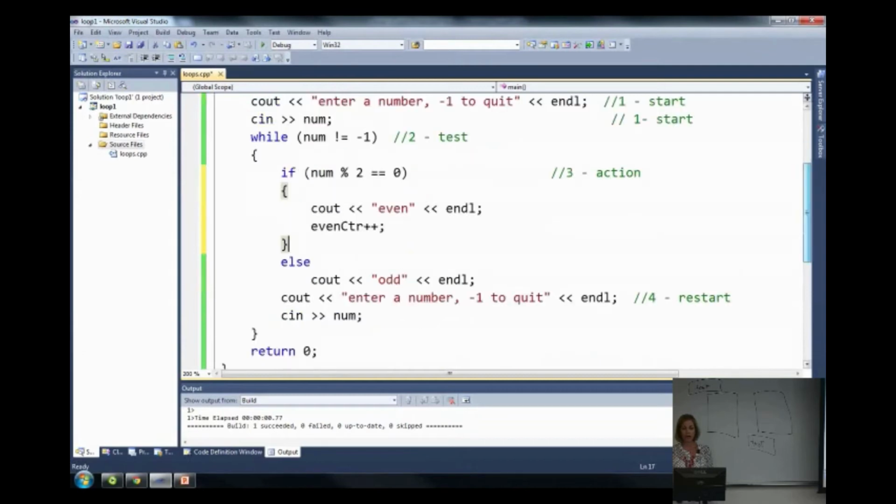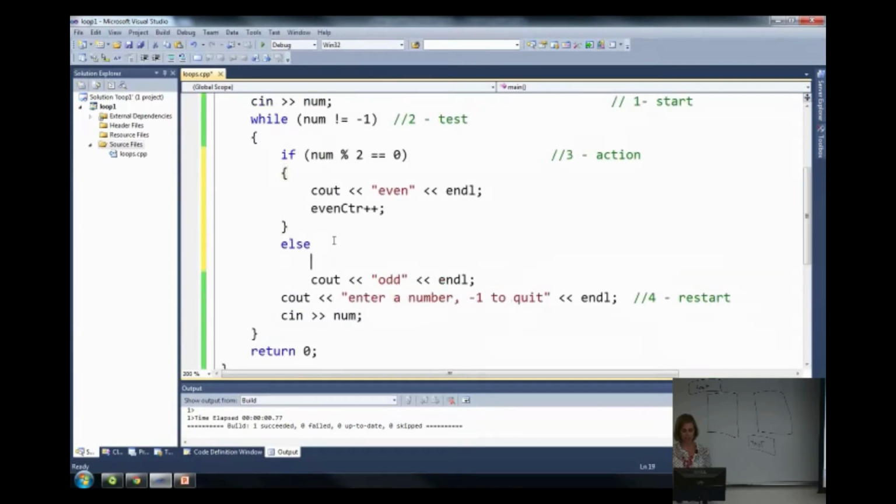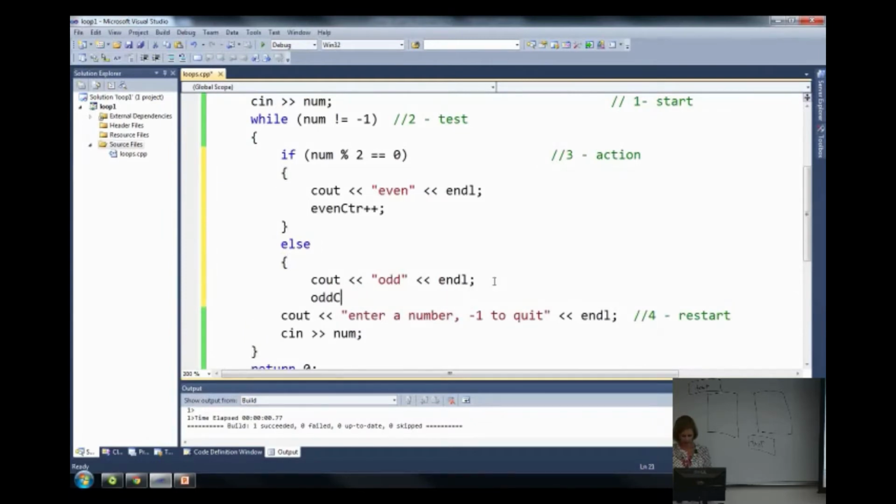And then I also need to do the same thing for odd, which of course is easy. Also make this a compound statement. Bump the odd counter.